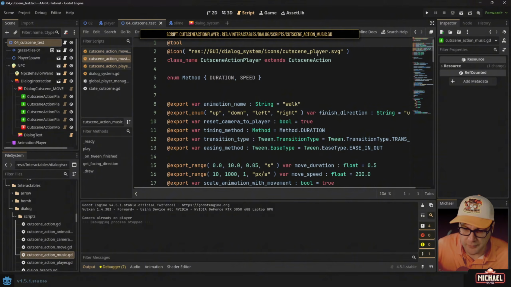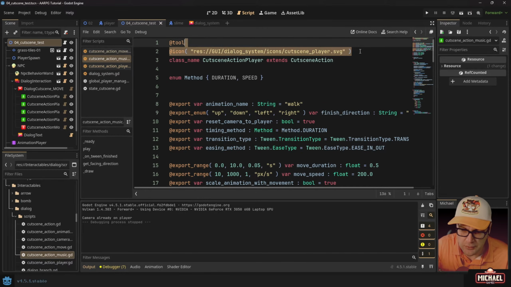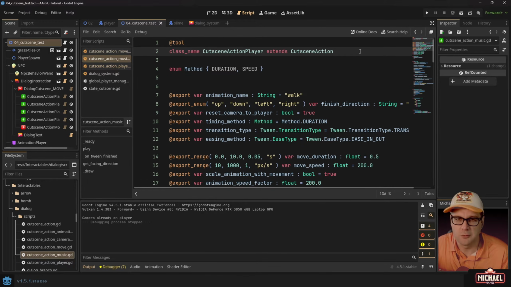And then we can open this script. And I don't want to deal with an icon right now, but you can do whatever you want. I'm going to go ahead and just maybe remove this icon for now, and then you could replace it with one later. Get one with a music note on it or something along those lines. And of course, we need to change the class name. We cannot use this same one. So it's a music cutscene action.